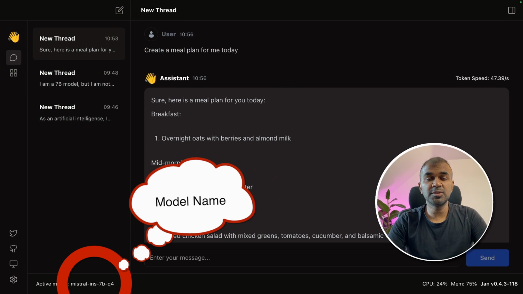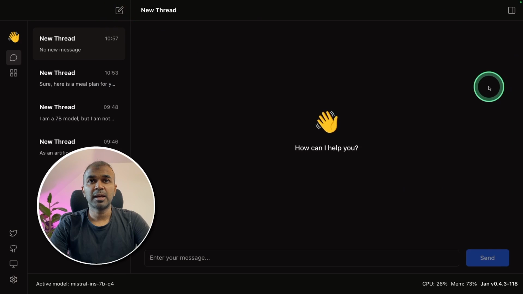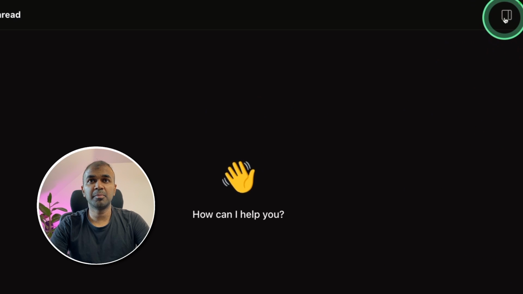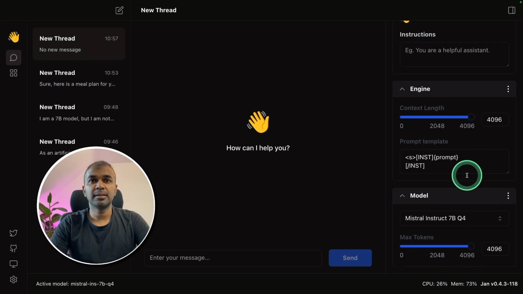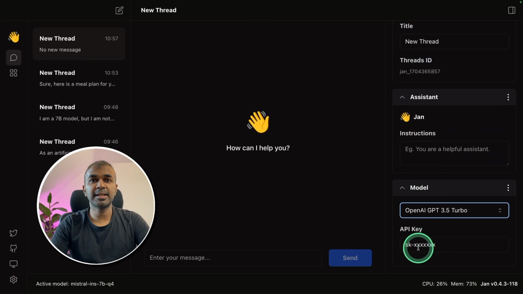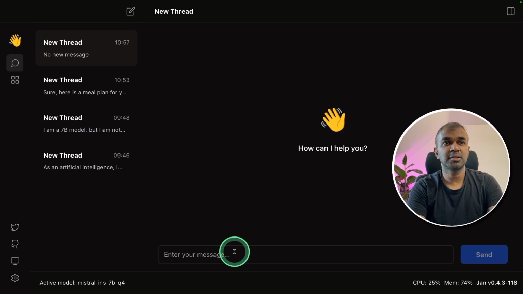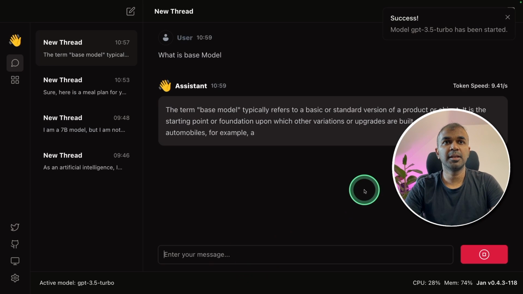If you want to use any OpenAI models such as GPT-4 or GPT-3.5 Turbo, you can also do that. Create a new thread and you can get the settings panel by clicking this icon at the top. Then you can choose the model from the drop down here. I can choose GPT-3.5 Turbo and enter my API key here and start having the conversation with the GPT-3.5 model. Here I'm going to ask, what is your base model? And here is the response.